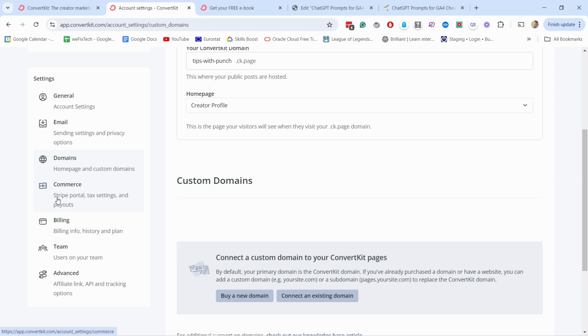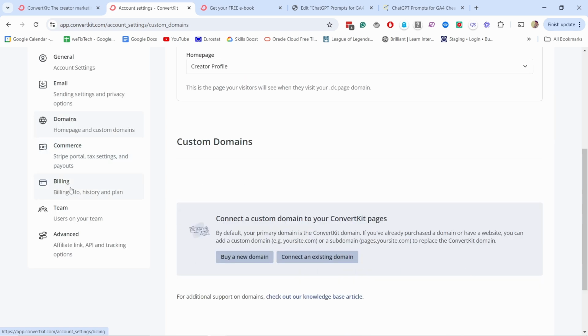Pretty straightforward. You connect your Stripe account to Convertkit, and then you can receive the money for digital products. And then you have billing. This is obviously if you're paying for Convertkit, this is where you manage everything.